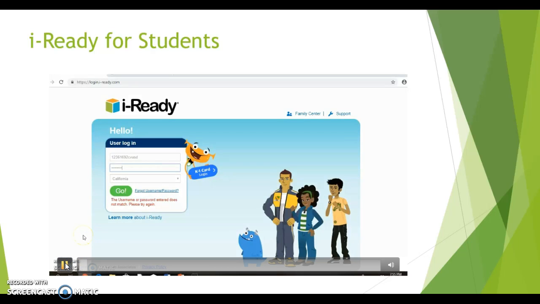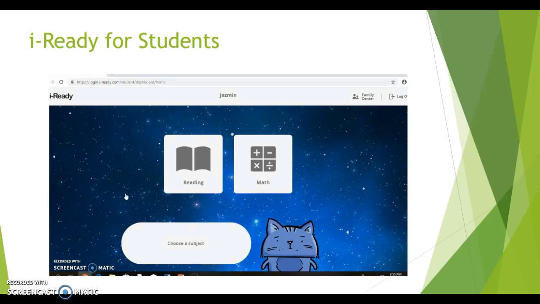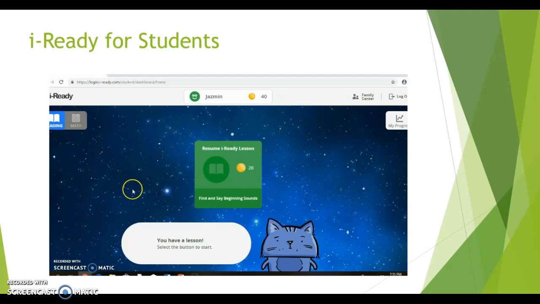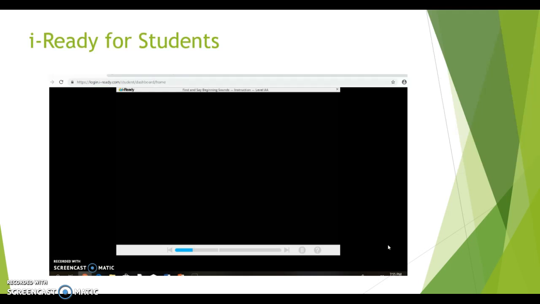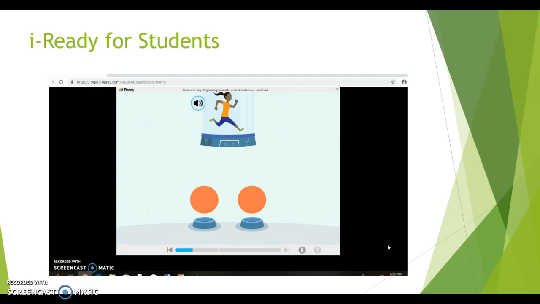So students will log in using their unique username and password and then press go. From there, the students will engage in lessons in the content area of reading and in the content area of math. Students can also change their buddy or their character at the bottom. When you click on the content area for reading, you can resume your iReady lesson. Once the students press the green arrow, they will be engaging in an interactive iReady lesson in the content area they have selected.